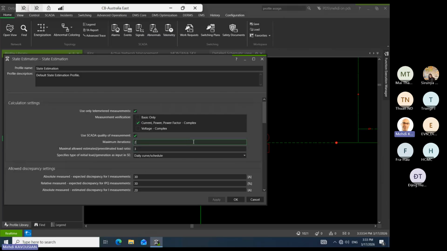This is the maximum number of iterations. This maximum iteration is different from load flow. When state estimation runs, it first runs a load flow, then tries to adjust it to the measurements, and then runs it again. That's the iteration. Two works in general, so we don't normally touch that.